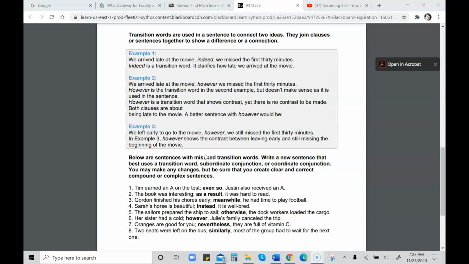So for each of these, you will change the transition word, and you want to write a new sentence that best uses a transition word, a subordinate conjunction, a coordinate conjunction. So again, you can make any changes that you want so that you wind up with these clear and correct compound or complex sentences. And so you can change the semicolon to a comma and an and.